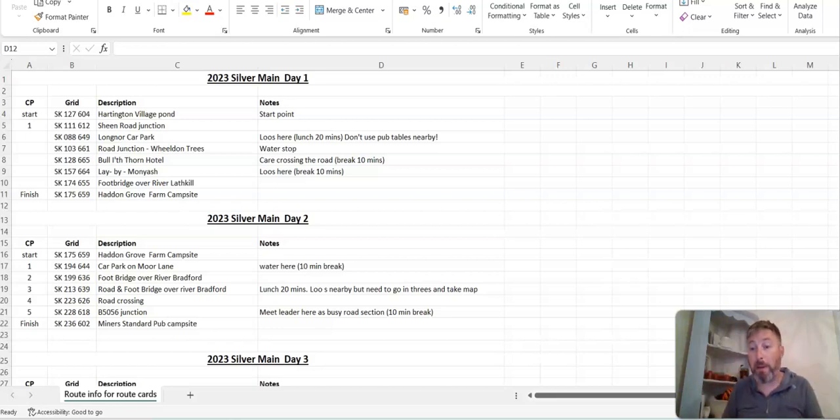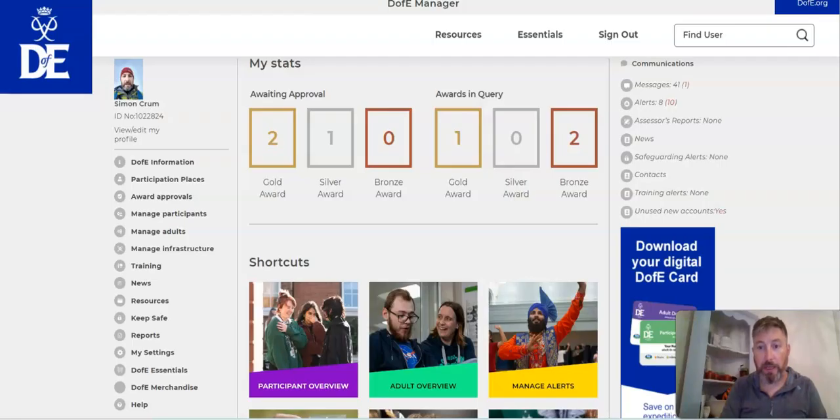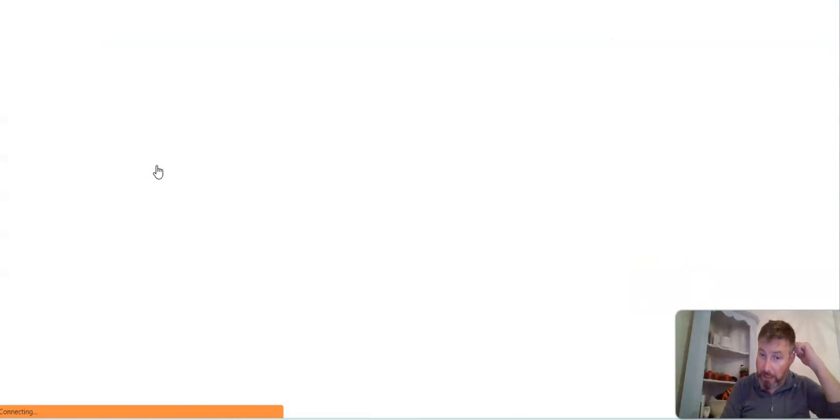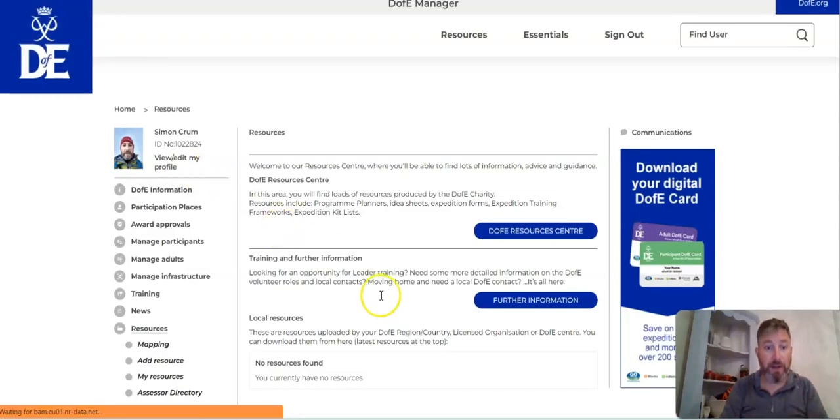So I've got the route information. First, I need to put it onto a map. So first thing I'm going to do is log into EDofE, and for you guys it will be in your expedition section. The mapping stuff's there, but for me it's in resources. So click in, go into there, find your mapping software bit.